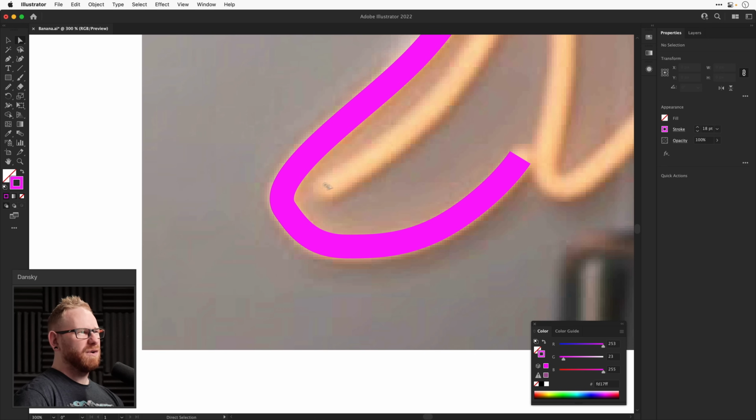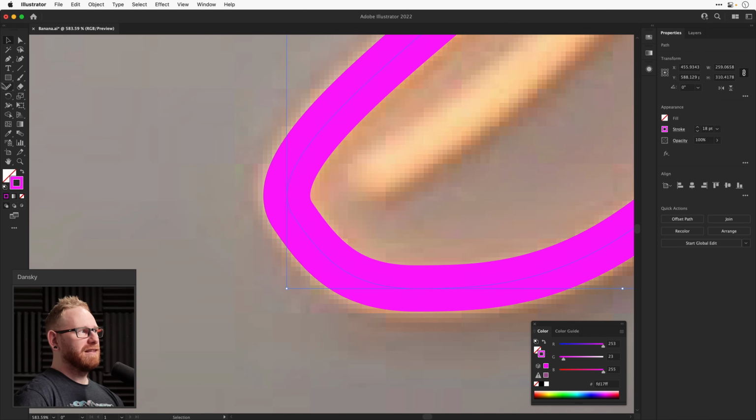What else have we got? Oh yeah, this bit down here. Let's give the smooth tool a go. You can overuse this tool. So you can see the problem here. I'm trying to smooth it out, but I made the corner much too square to begin with.